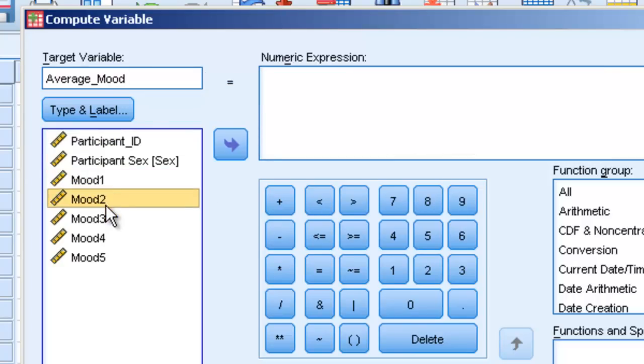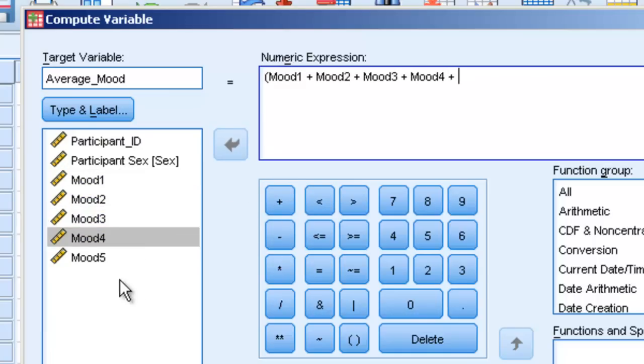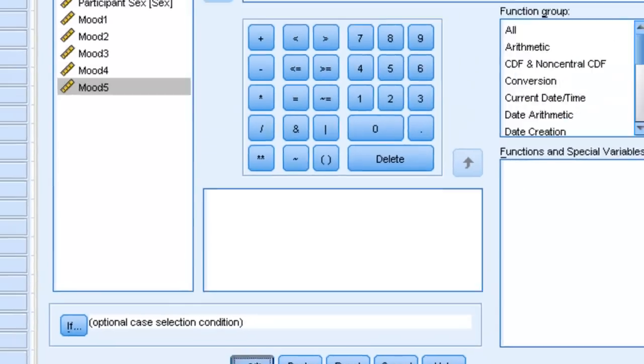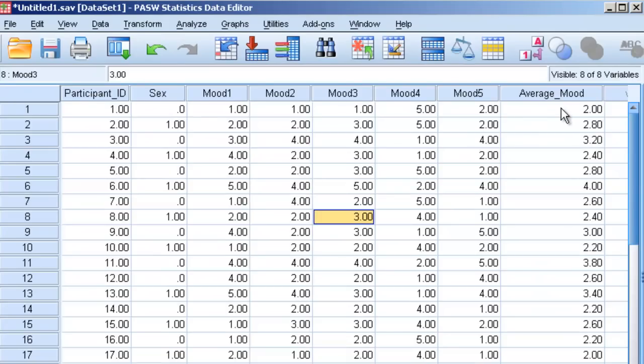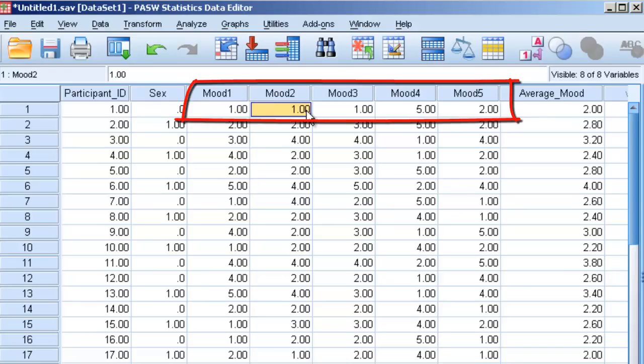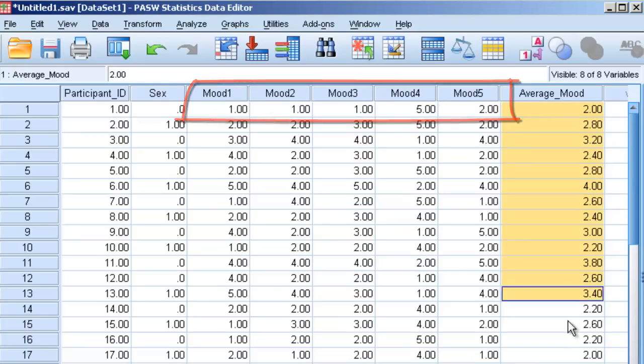We see that we have our five different mood items here, and we can do a couple of things. We can literally write out the numeric expression: mood 1 plus mood 2 plus mood 3 plus mood 4 plus mood 5, and we can then divide that by 5. That would be an average, and if we hit OK, and we go back to our data view, we'll see we have now an average mood. And if you were to calculate this manually, 1 plus 1 is 2, plus 1 is 3, 8, 10, and if we divide that by 5, we get 2. So this is the average mood.